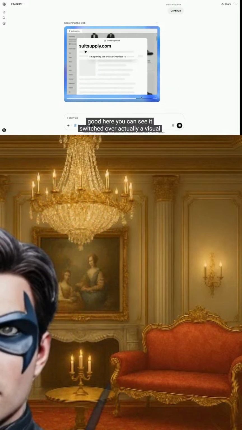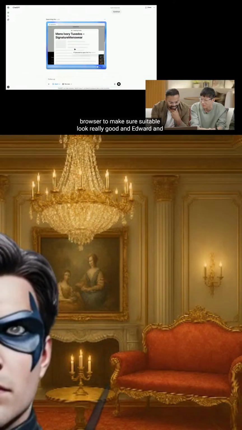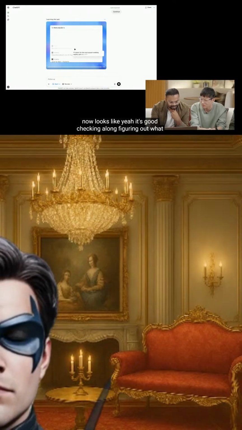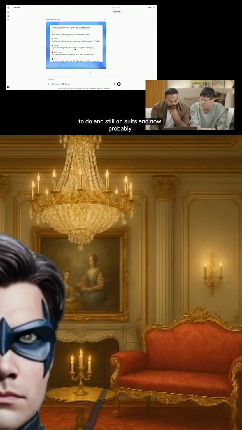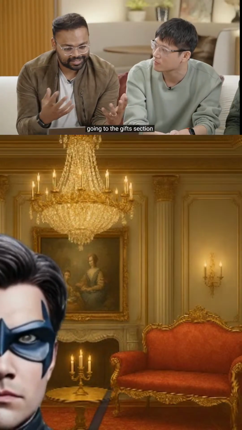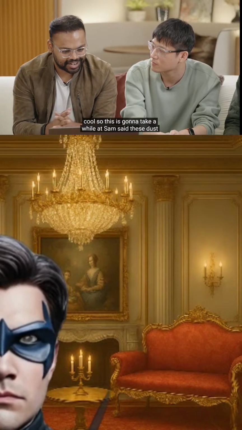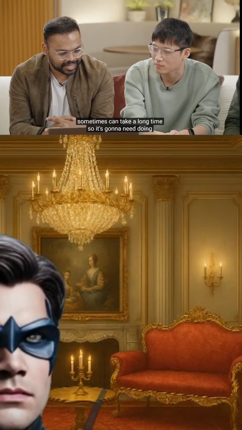And now it looks like it's chugging along, figuring out what to do, still on suits, and now probably getting to the gifts section. Okay, cool. So this is going to take a while. As Sam said, these tasks sometimes can take a long time. So it's going to continue doing, hopefully much faster than we will do.